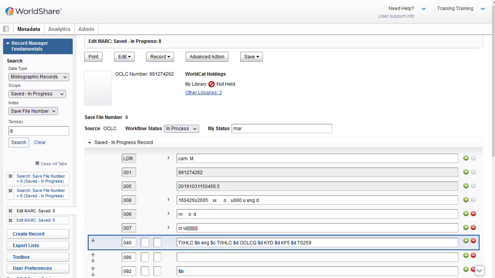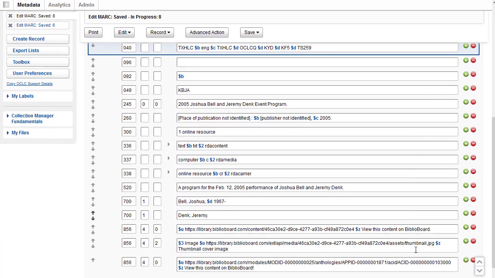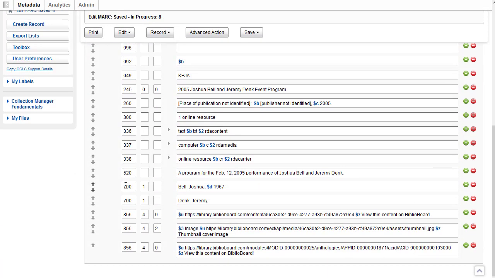So now that I have enabled Auto-Suggest LC names, here I have a record that is in the language of cataloging English, and you can see the 040 subfield B does say ENG. And if I scroll down, you can see there are two names that are not controlled, so I should be able to control these names to the Library of Congress name authority file.